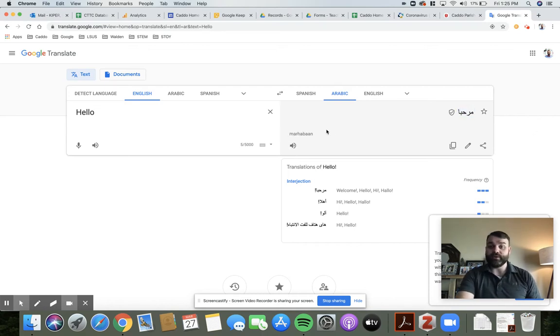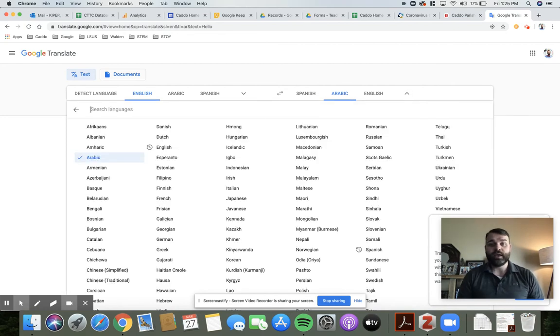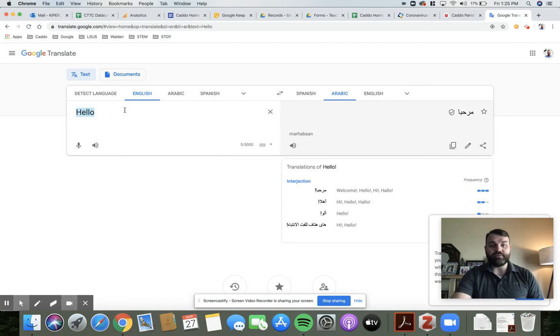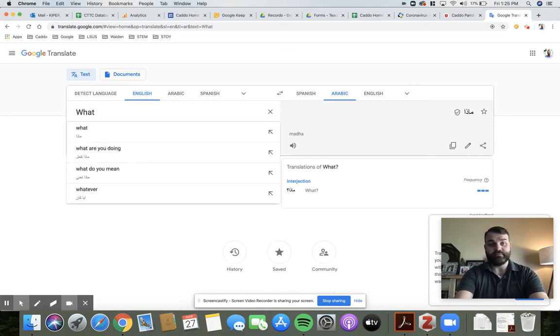I could also hear that translation if I wanted to by clicking the listen option. But I can then also select, if I click this little down arrow here, other languages that I would like to have that word or phrase translated into. So if it's a phrase, then I would just very easily type in a phrase. What is your name?